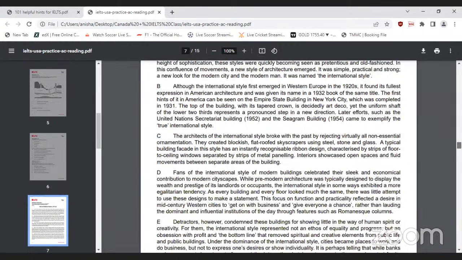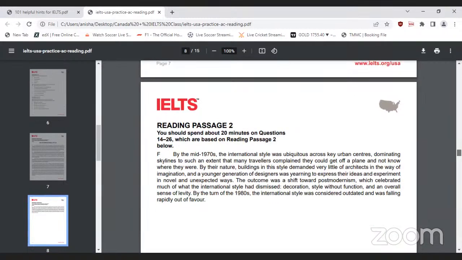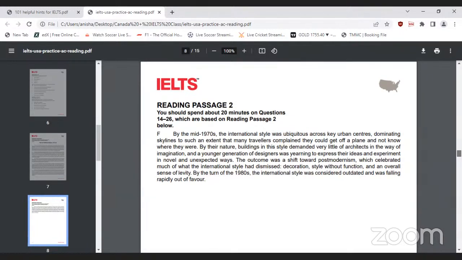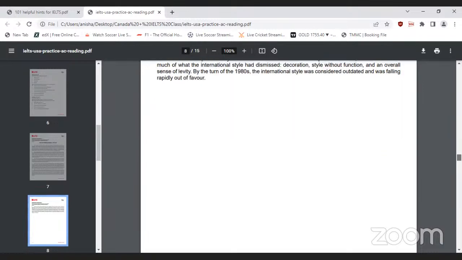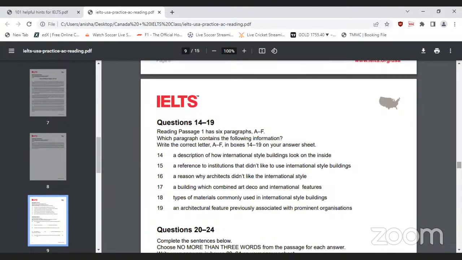In this passage, let's just go through the questions here. So here also it says spend about 20 minutes, but depending upon the complexity and the difficulty of the passage, you just need to spend around 20 to 22 minutes here, and then give the remaining around 25 minutes to the last passage. So here the first question is writing which paragraph contains the following information.